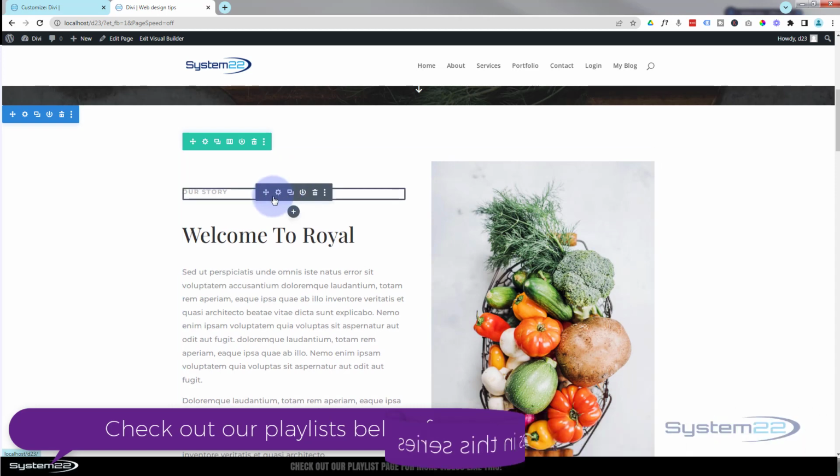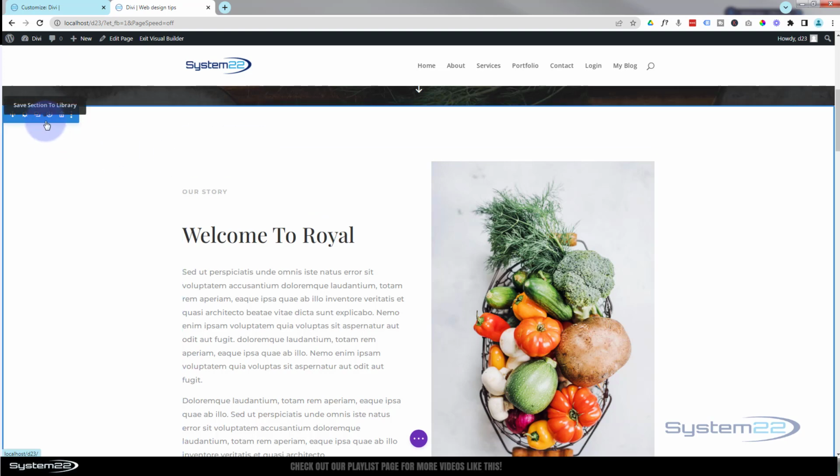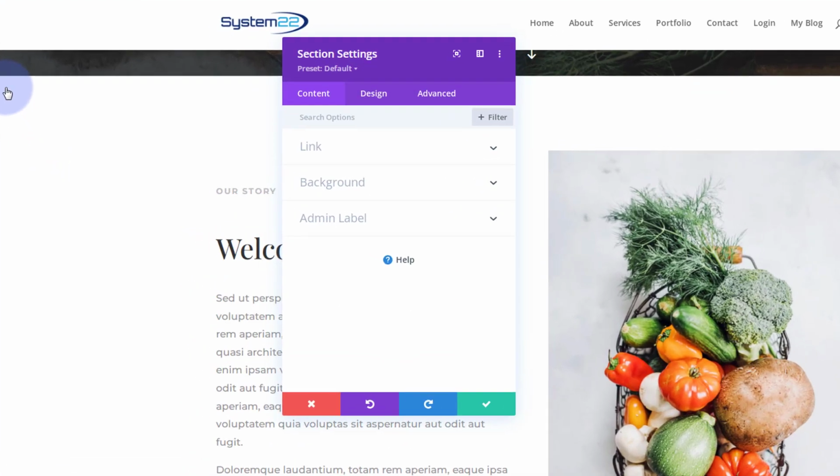Now you can add an anchor tag to a module, the dark tab, to a row, the green tab, or to a section. I'm going to use the section for mine today. I'm going to hit the little cog to go to the section.